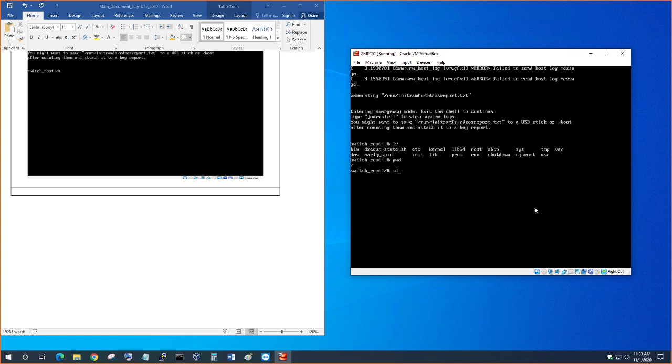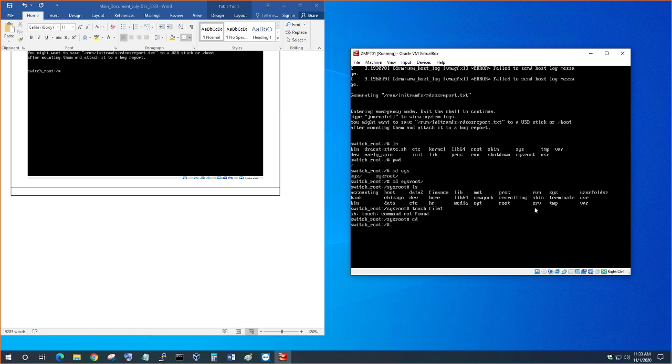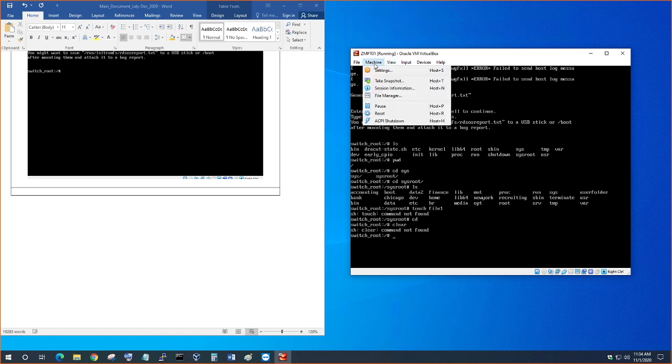So if I go into sysroot, if I do touch file1, it says command not found. So I'm not able to do anything here. I want to get out of there, and I want to clear. Clear doesn't work. You know what? Let me actually restart here. I don't want to make it a mess.